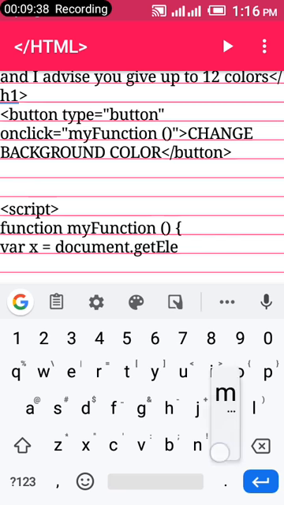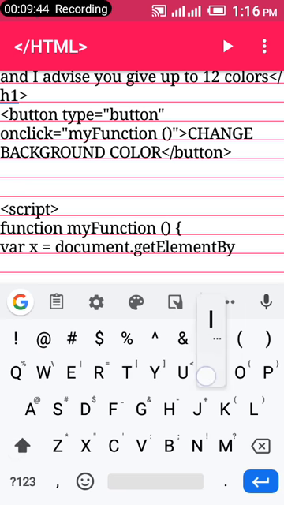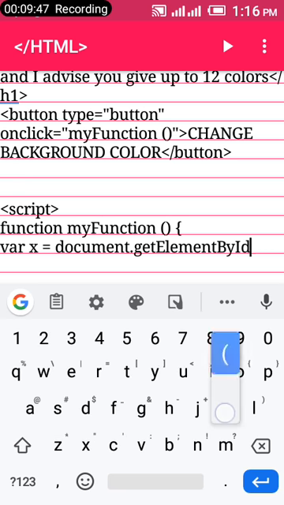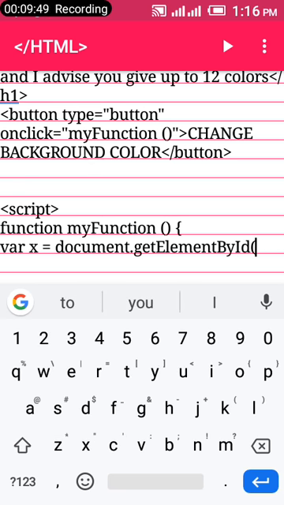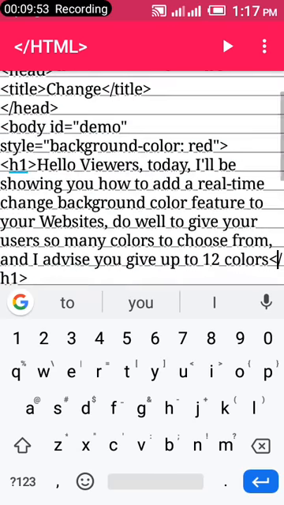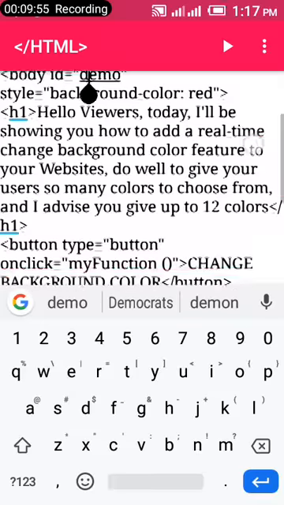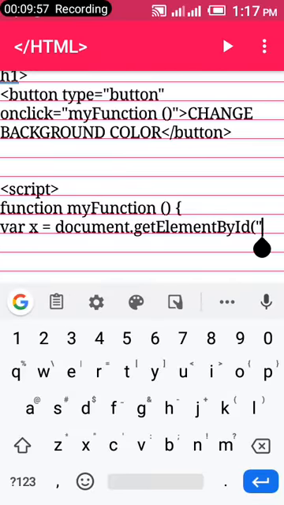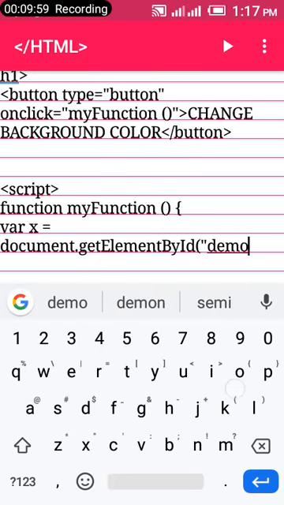Document.getElementById. Always remember this. Your elements will start with capital E. Your B, capital E also. Your I, capital I. Then also you add your quote. Remember, our body has an ID that I typed demo there. You come here and type the same demo you added there.